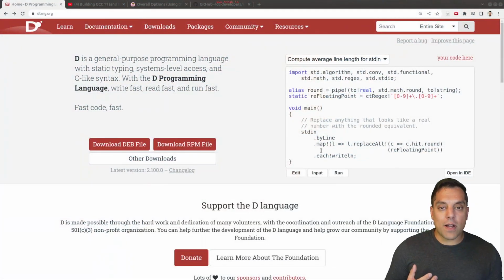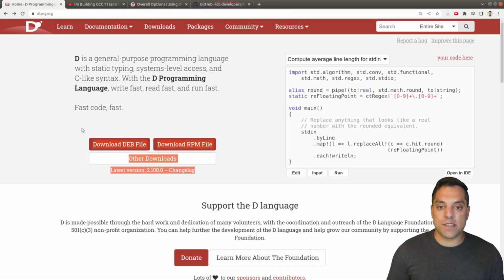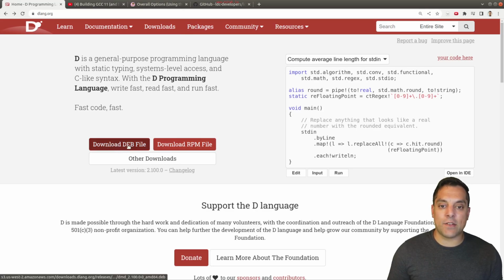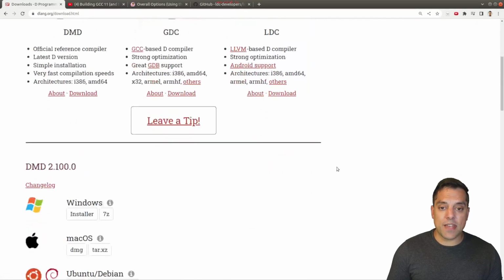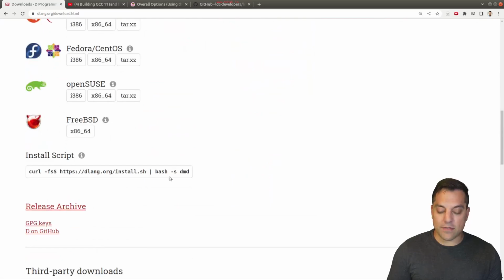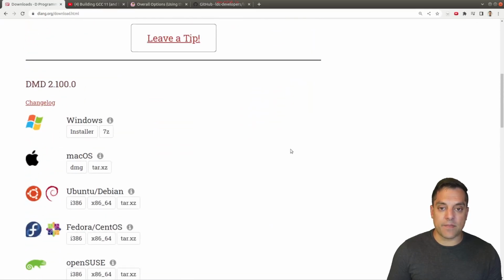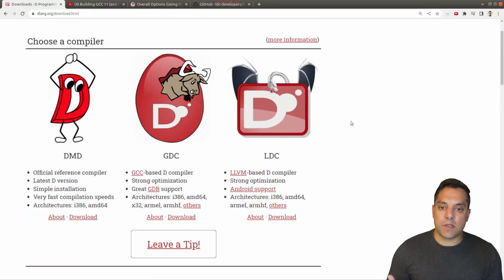So from the deprogramming language website, you're probably going to notice that you can just download from the homepage here, and it will identify your operating system. So for me, I'm on an Ubuntu 18 machine right now, and I can just download the deb file here. But let's go ahead and go to downloads, and we can see the three different compilers here. There's actually a handy install script if we scroll down here for each of the compilers that we can specify. But there is a difference between the compilers.